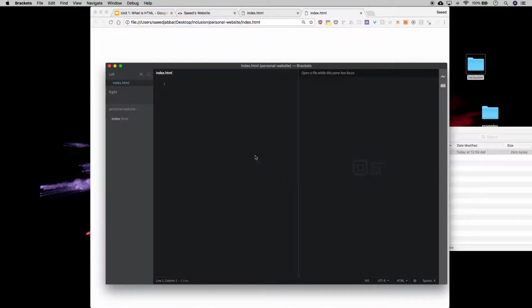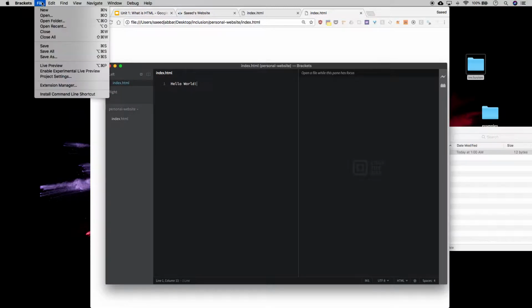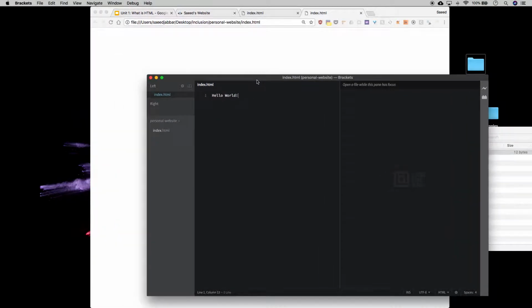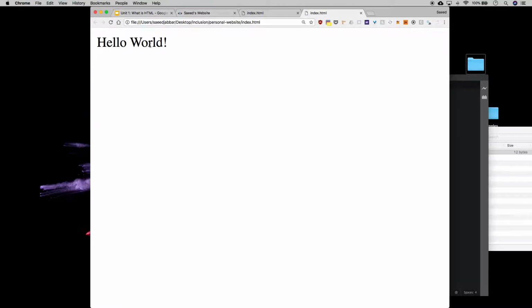So let's go back to Brackets and do a test. Let's type hello world. And I hit Command S to save, and notice there was a little change. You can also go to File and Save. We recommend you use keyboard shortcuts. So Command S on a Mac and Control S on a Windows computer. And notice hello world shows up.